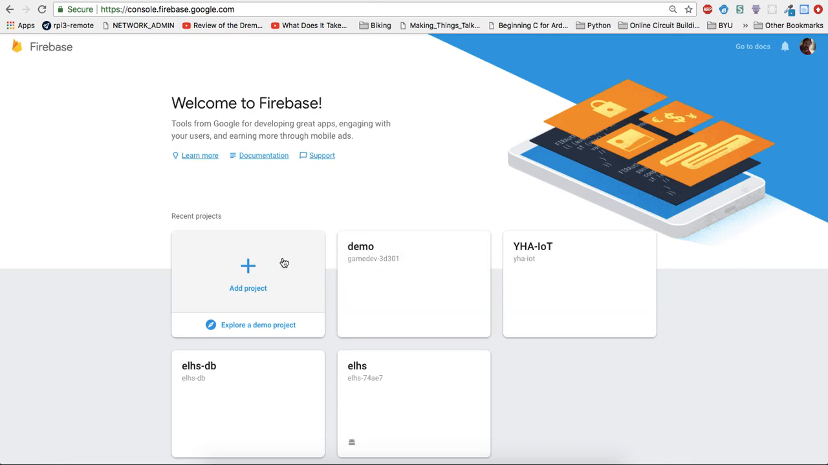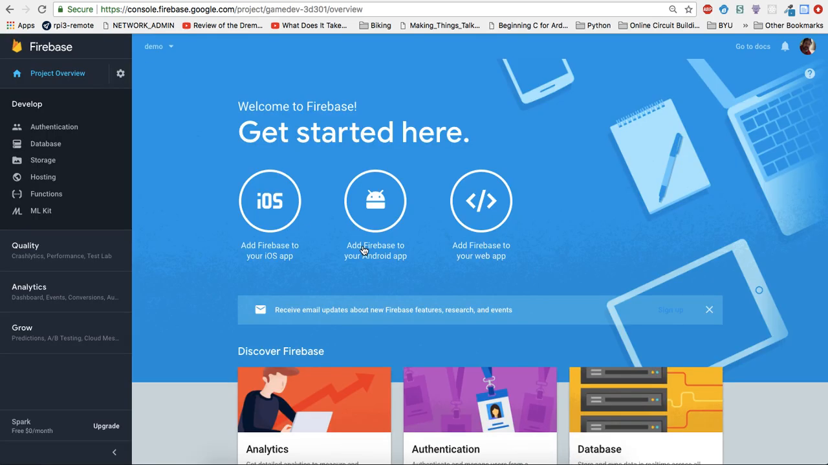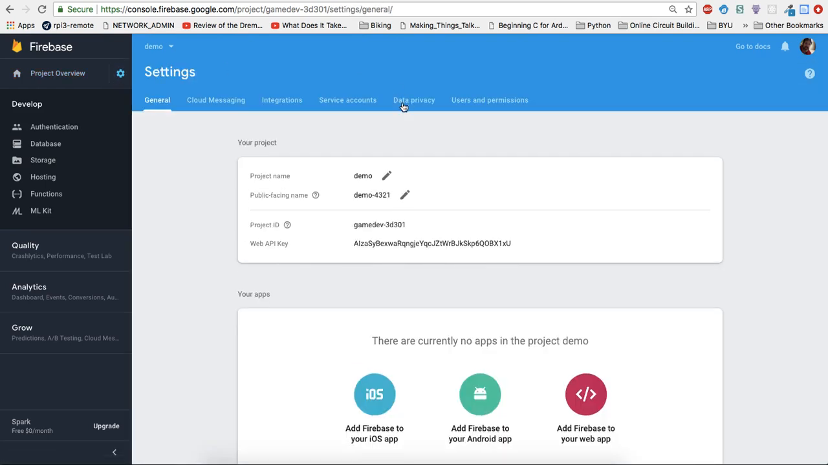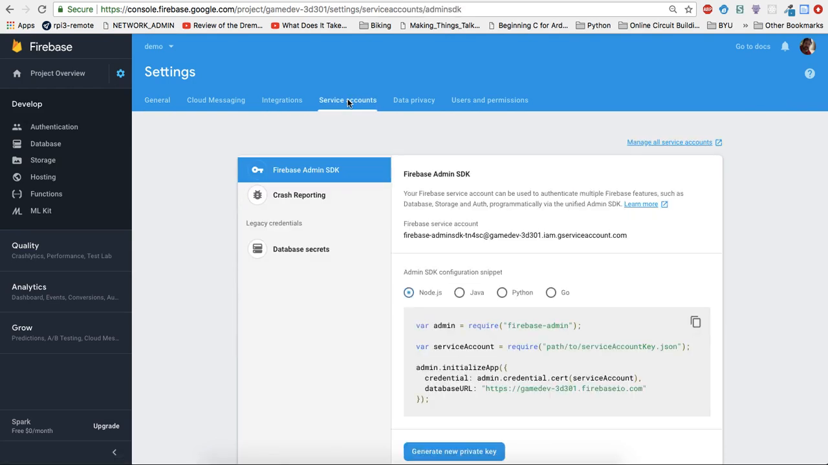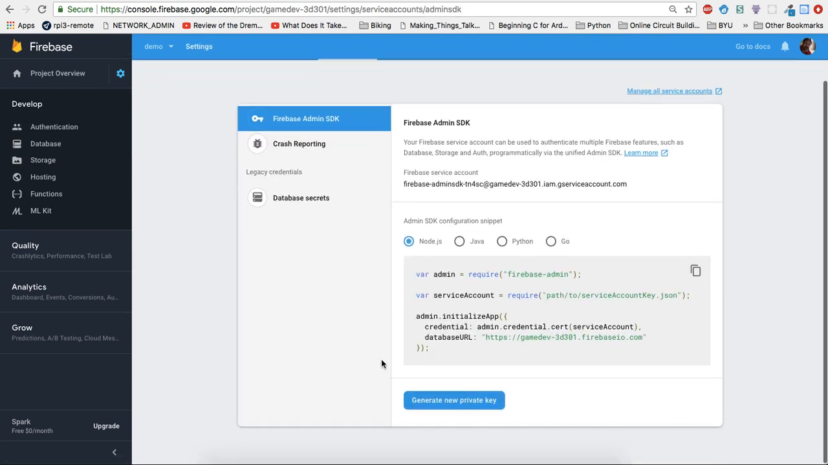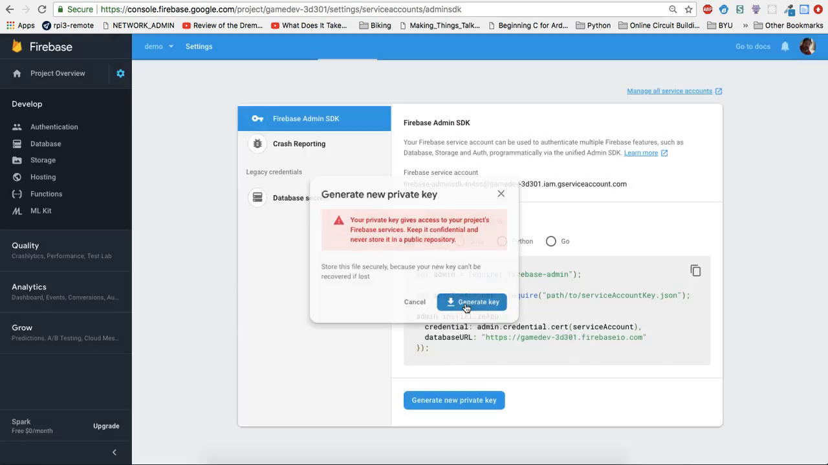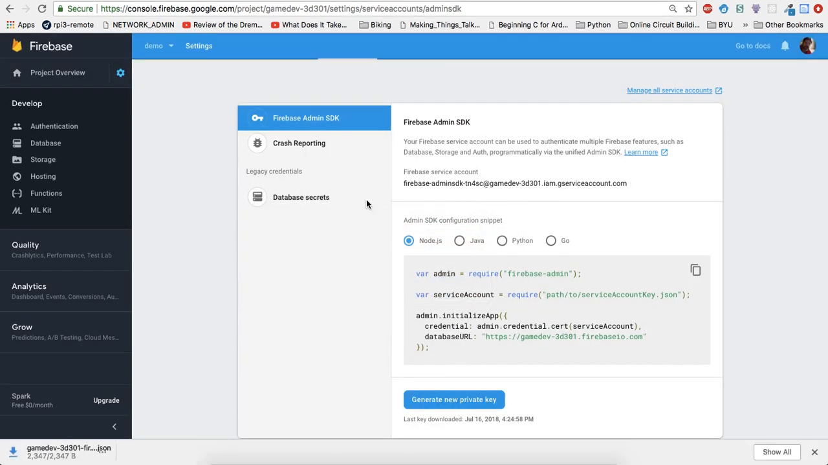I've already created my project. I'm going to go to it over here called Demo. And once in your project, you go over to the project settings, go to where it says Service Accounts, and then there is a button that says Generate New Private Key. Go ahead and click that button, and it will download a file that has the necessary information.